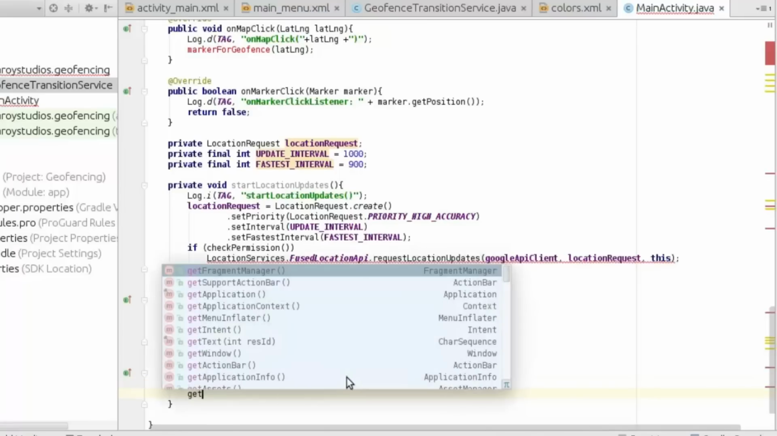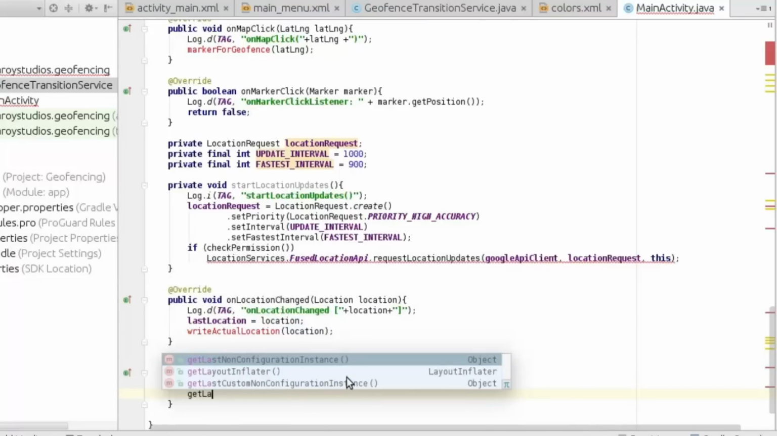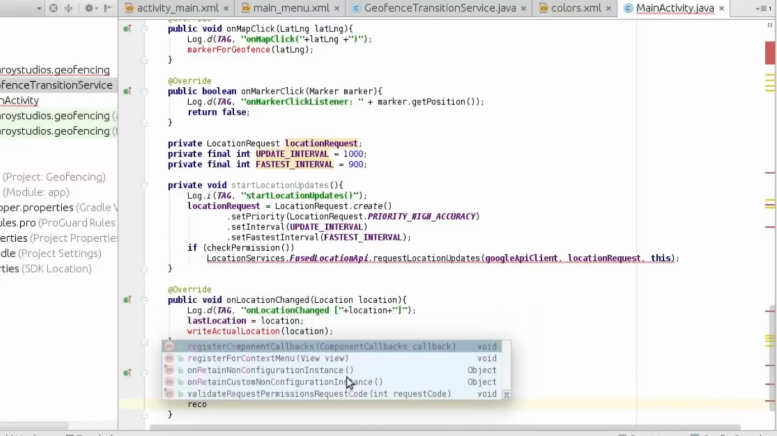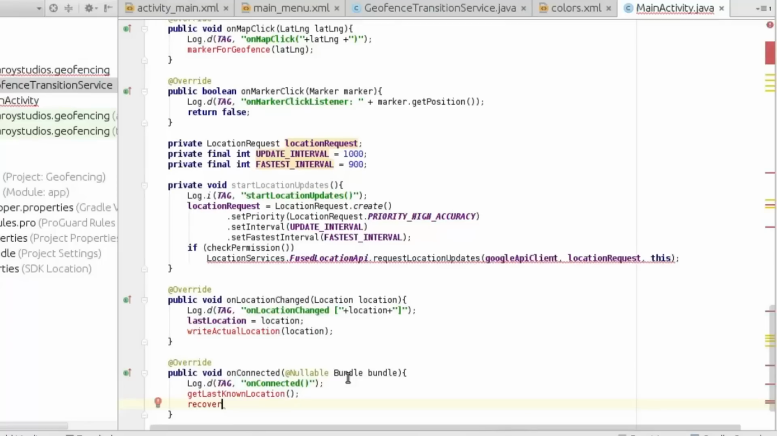So we get last known location. All these still need to undo them and recover geofence marker. So we're going to have connection callback when suspended. We need to undo that. Allow to do.